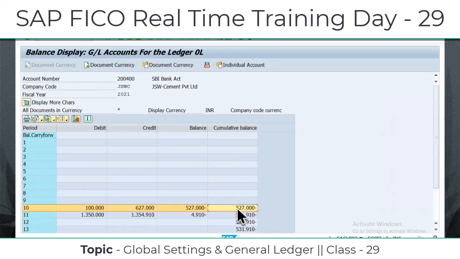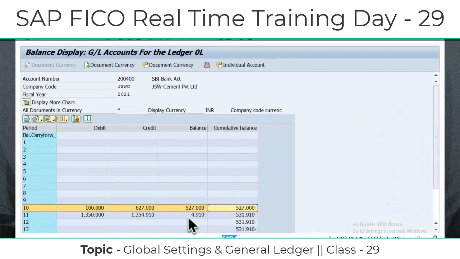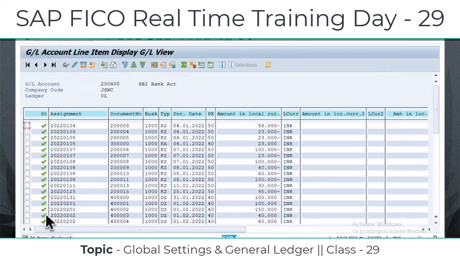And next, if I double click on this, the cumulative balance, then what will happen? In case you have posted any transactions from the first period, all will be displayed here, from the first period onwards. But in this case, I haven't posted any transactions in previous periods, so the same amounts you got here, you got here. And in the next period, same: only debits, only credits, and both will be displayed. Double click on it. See, 31 documents.